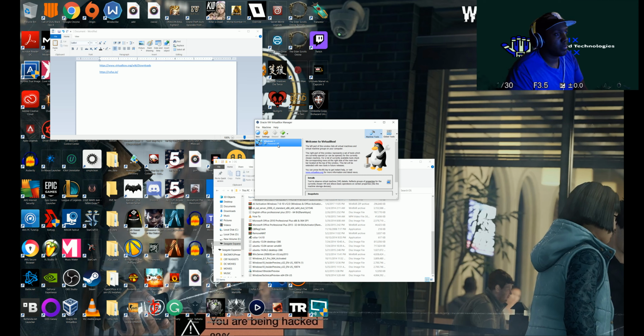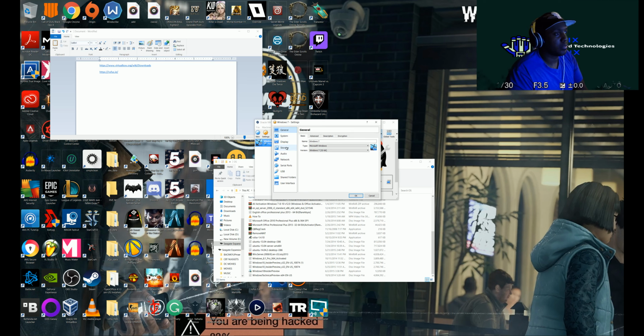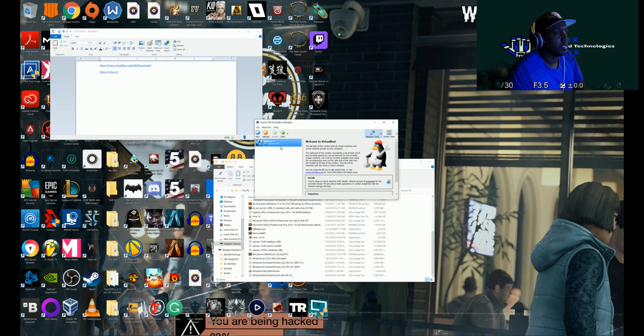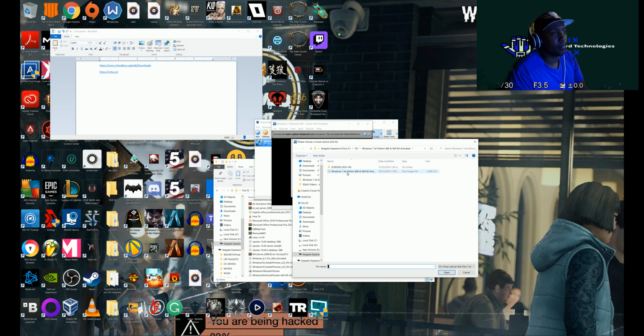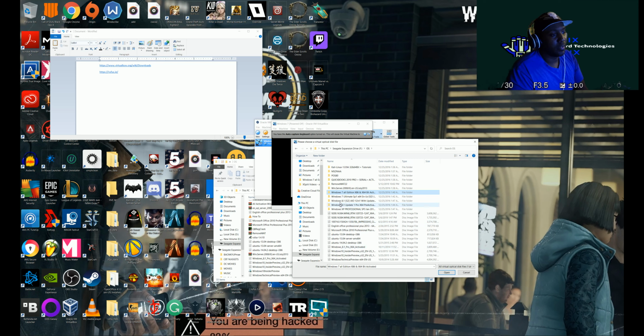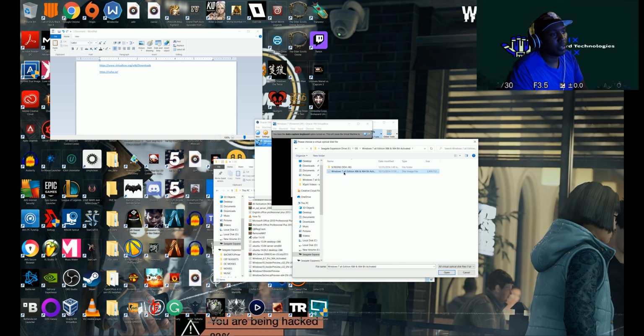Now let's go to settings. Okay, you want to go to storage. Windows 7 VDI. Actually, double click this. You want to go to where your image is stored, and for mine, it will be this. Definitely click on that image. That's pretty much that list of OS systems I showed you earlier. So we're going to pick this Windows 7 here.